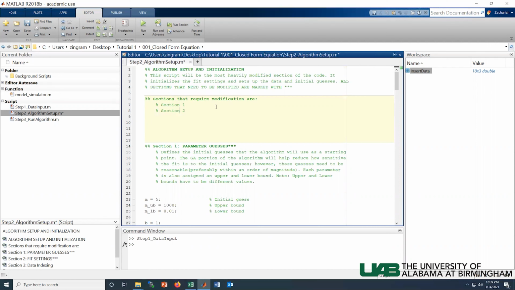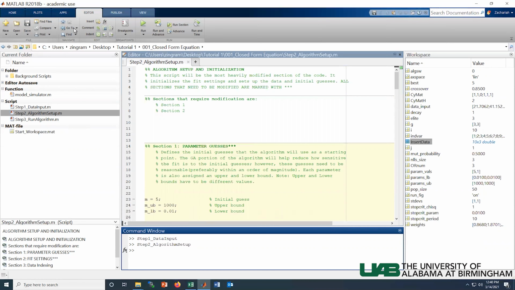So now that step 2 has been edited to match our particular model, we're going to run this code. So now you can run step 2. After running step 2, you should see within your workspace a number of different parameters that MENOTR is going to use to perform your fit.